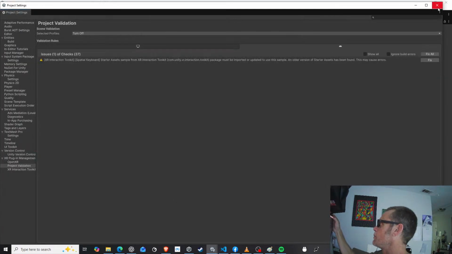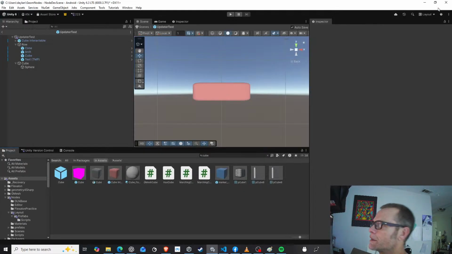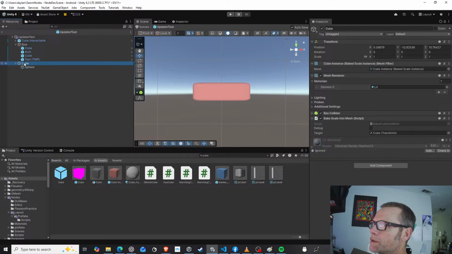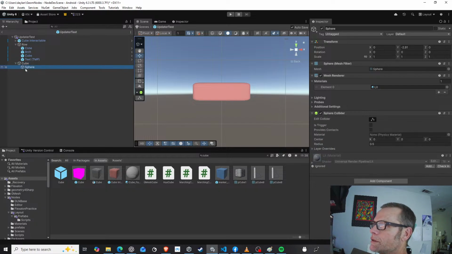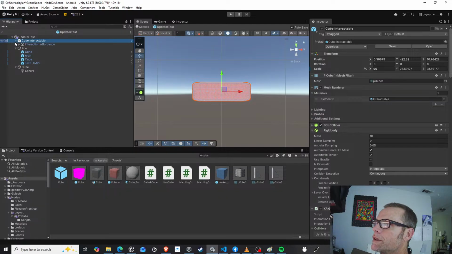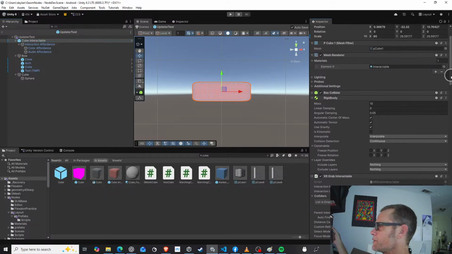Okay, it compiled. Now we're gonna test it. So first we're gonna take this and, okay, it already applied it. Scale to 1. Wait, so there's a cube. Scale to 1 1 1. Wait, oh, that's the sphere. Cube interactable? Yeah, there we go. So cube interactable, interaction affords. Cube interactable has a rigid body. It has a mesh filter.